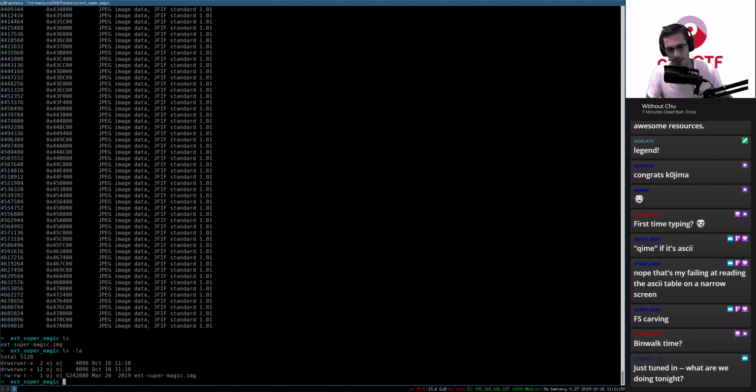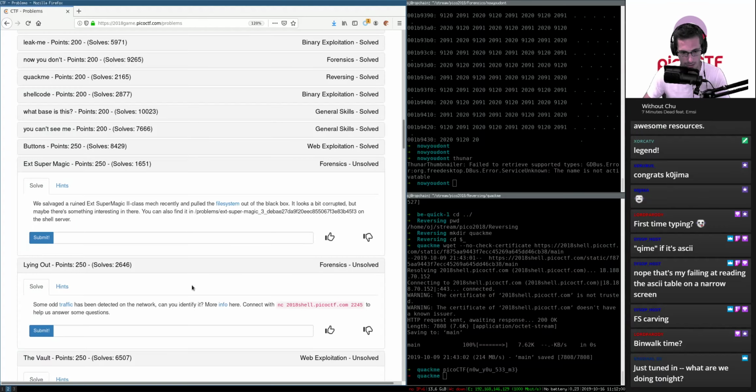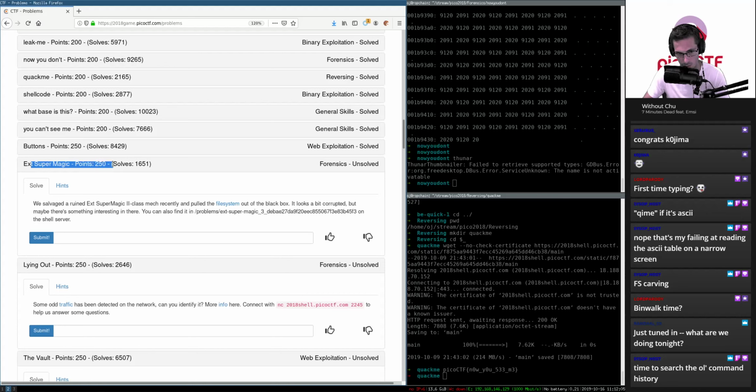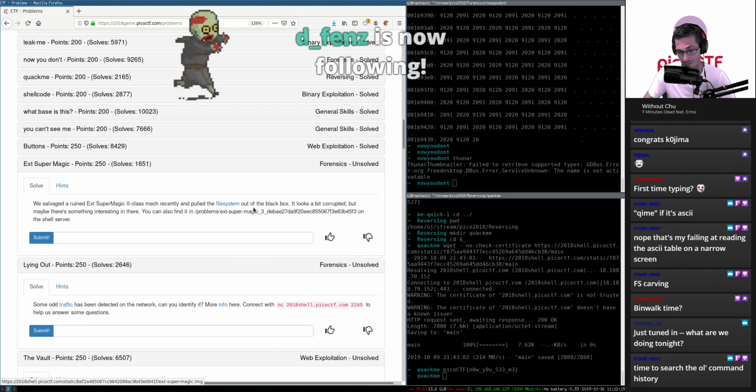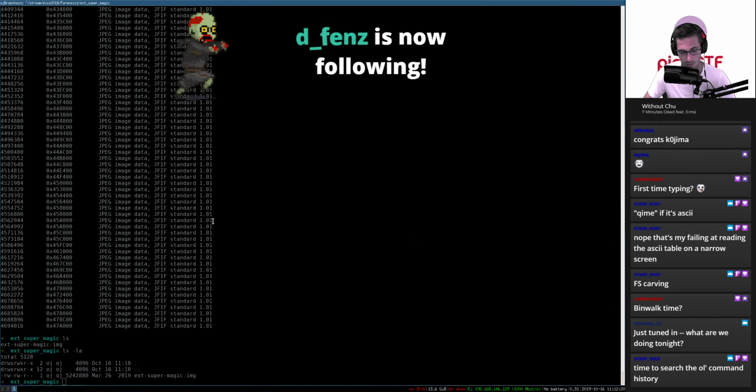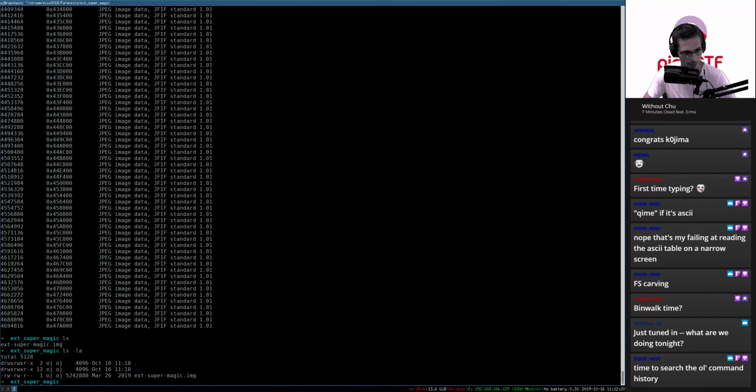How you going, mates? We're currently just working through some PicoCTF challenges from last year, 2018, and we're currently starting to tackle this EXT Supermagic challenge. So according to this, there is this EXT Supermagic 2 class mech image. So this is apparently a file system. But yeah, it says that it's corrupted, and according to binwalk, there's just a bunch of JPEGs in it.